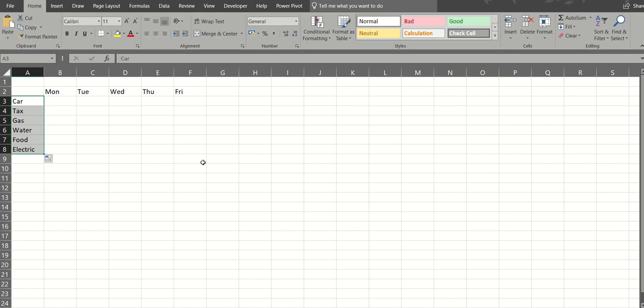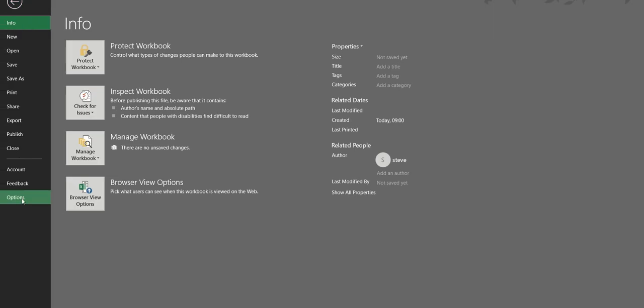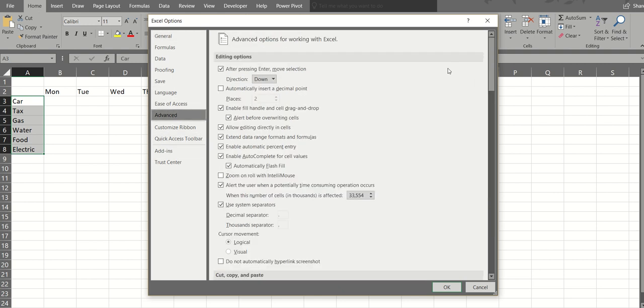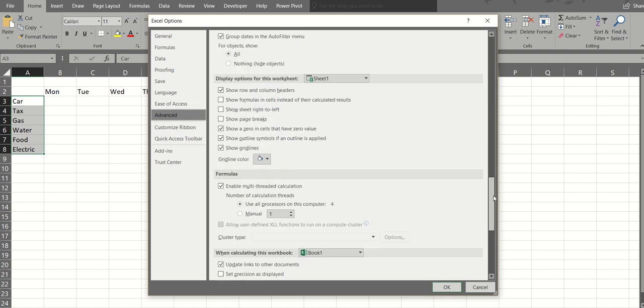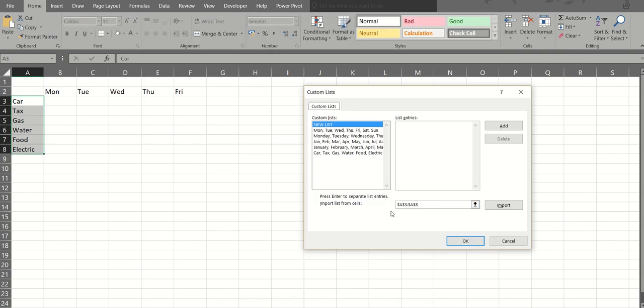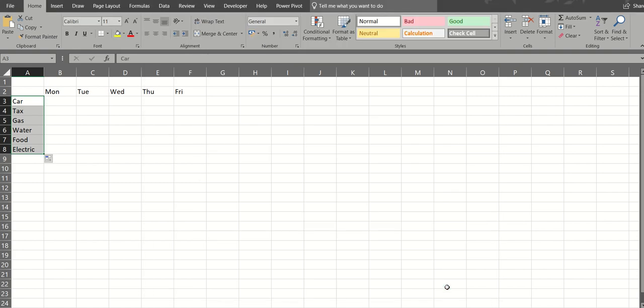Now to add the list the first time, you would need to type it out and then select it. Then you go to the File tab and into Options, and then onto the Advanced option, and then scroll right down to the very bottom, and Edit Custom Lists is what you want. I've already got this in here, but basically you would click Import and then it would be part of this list. I'm just going to click OK to all of that. This list is available in any Excel spreadsheet, not just this one.